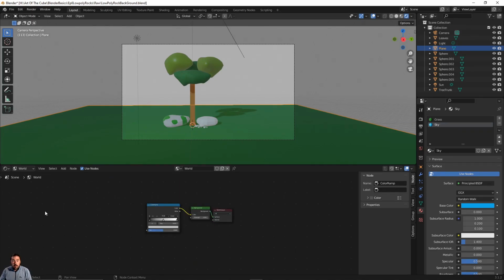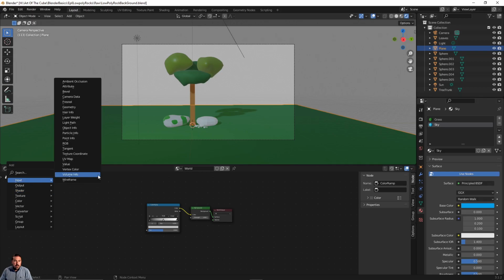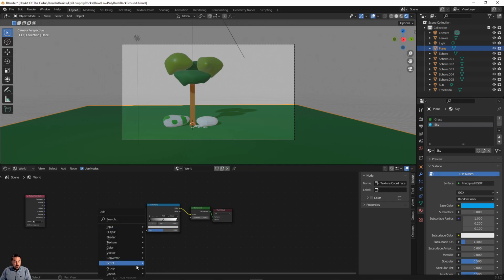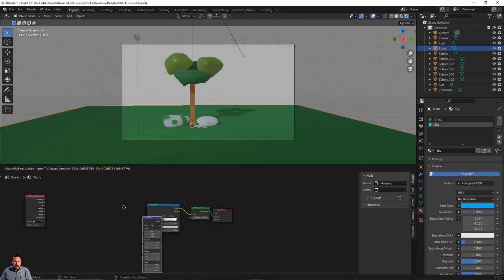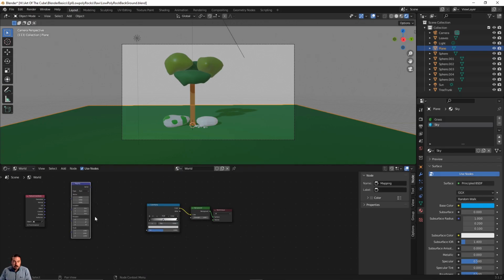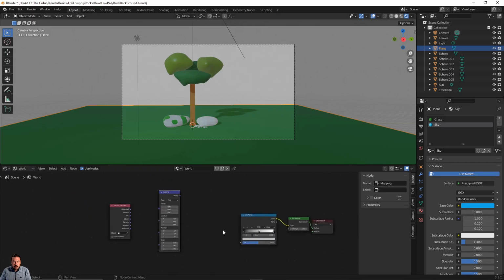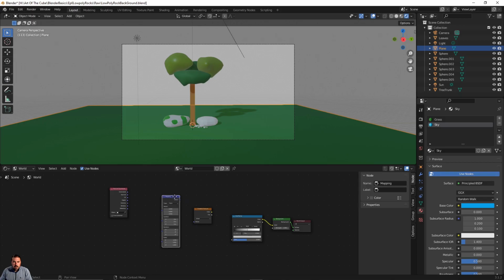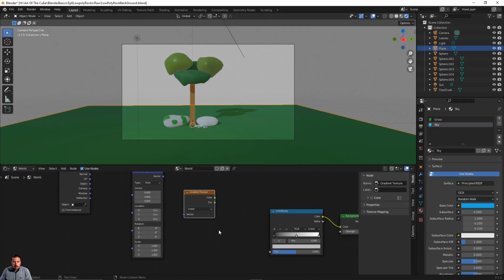To do that, we're going to keep this color ramp, and I'm going to add another slider in there. I'm going to hit Shift A, go to input, texture coordinate, drop that there. Then I want to hit Shift A, go into vector, and we're going to mapping. What that's going to do is map our texture. I'm going to zoom in a little bit, move it around, and then hit Shift A, go here to texture, and I want to do a gradient texture.